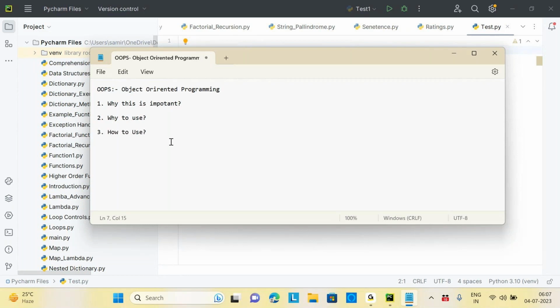Here are the three questions we need to ask, because normally if you consider the normal functions, we are writing the function, inside that we are writing the block of codes and we are executing, right? That is one way to write the Python code. That is called the traditional method. We can say that is called procedural programming, the procedural way of writing the codes.